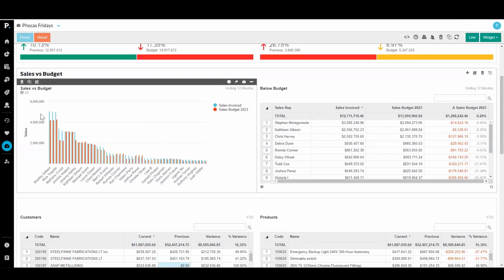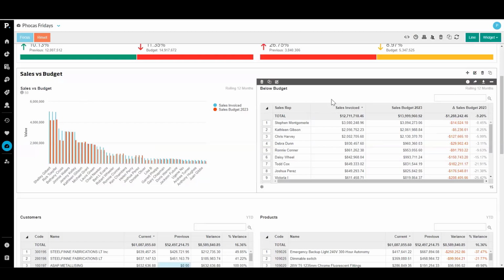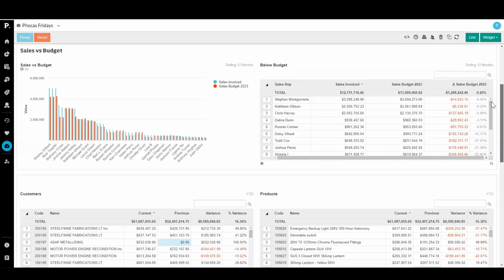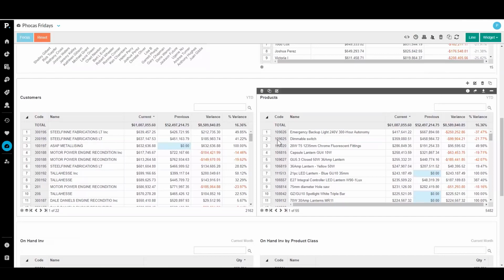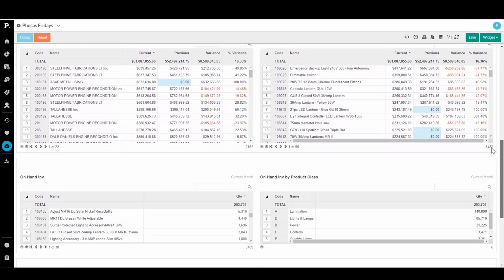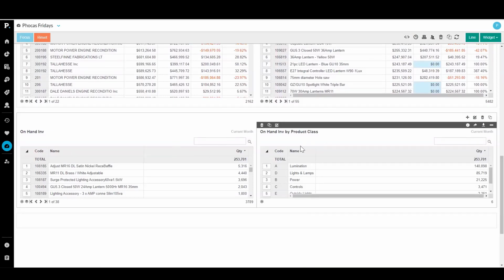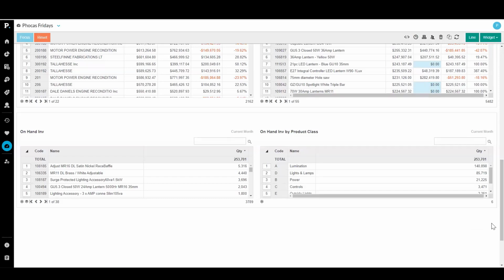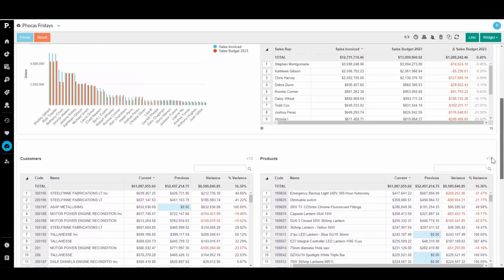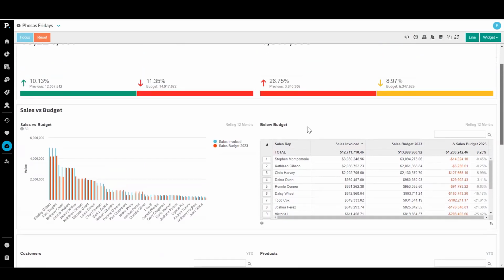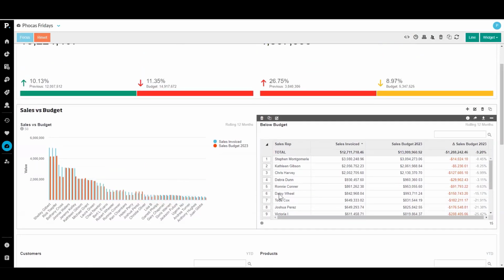So what sales you've already done year to date, comparing to the sales budget. Same thing here in this widget, but I've only targeted any salesperson who is below their budget or below their target for the year. And then from there, I've added in customers and products from the sales side. And then below that is the inventory on hand, and also the same thing by product class. And the thought here is how we find opportunities and get these numbers to be higher, closer to their goals.